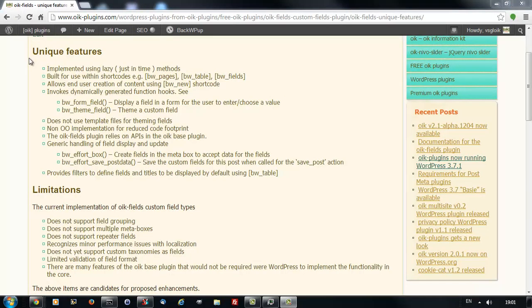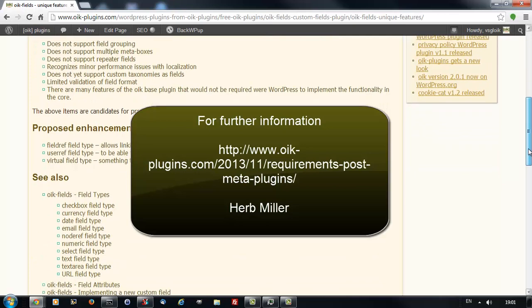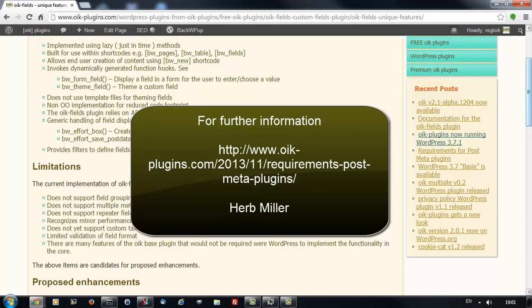I believe that the OIC Fields implementation does have some unique features, but of course I haven't looked at all of the other different implementations, so I can't really tell, but here are some listed. Also, of course, it has limitations, but there are proposed enhancements. The documentation has been updated recently on my website oicplugins.com.